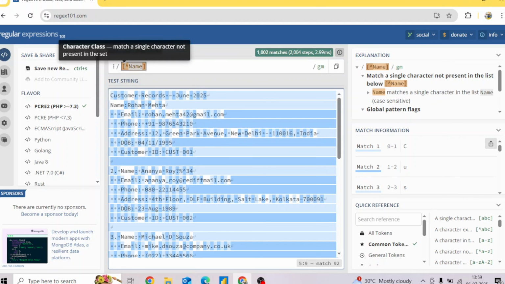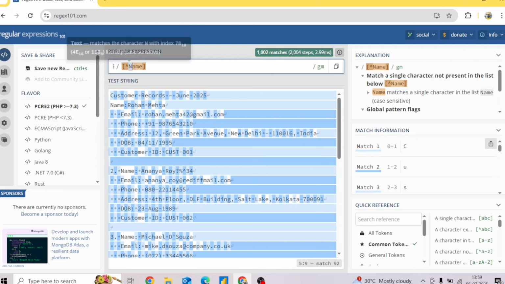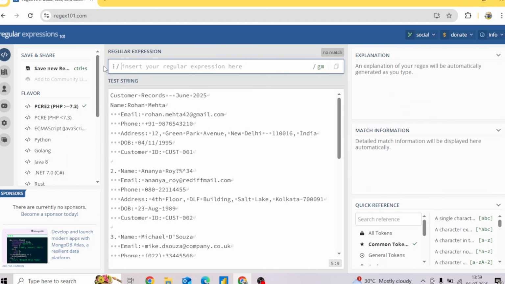So that is the function of the power operator. Outside the character set it represents starts with, inside the character set it represents the not operator. If you want to exclude some characters, you can use it like this. So this is the use of the power operator.